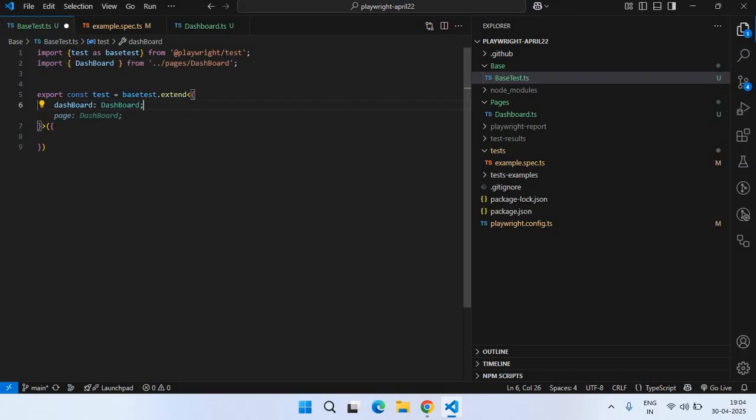Colon Dashboard. Same, this you have to assign here as a type. So then it will hold an instance of this particular class. Now this piece of code also you have to remember. This is a piece of code we have to write.